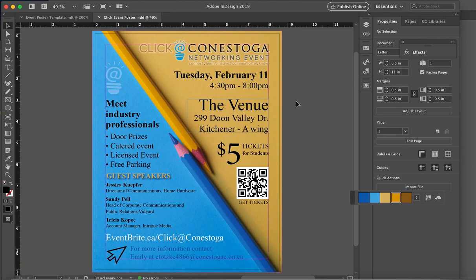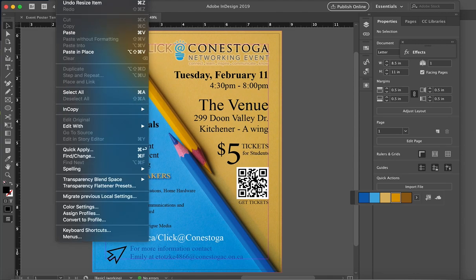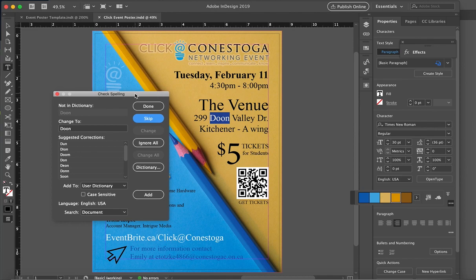So now we want to make sure that we have all our information. Have you done a spell check? That's really important. If we go to the edit menu, we can go down to spelling and check spelling, or command or control I. So let's check the spelling.